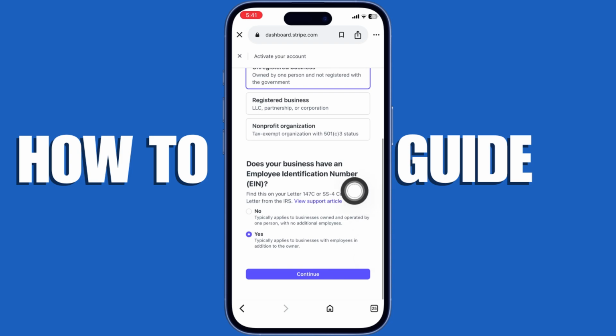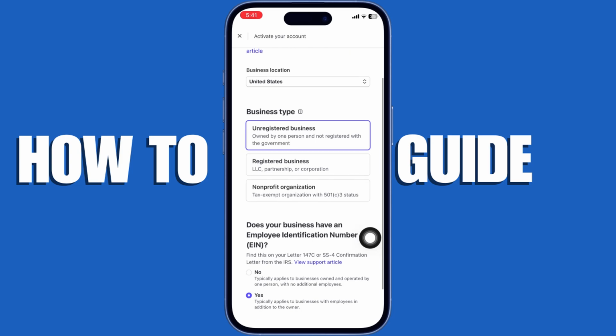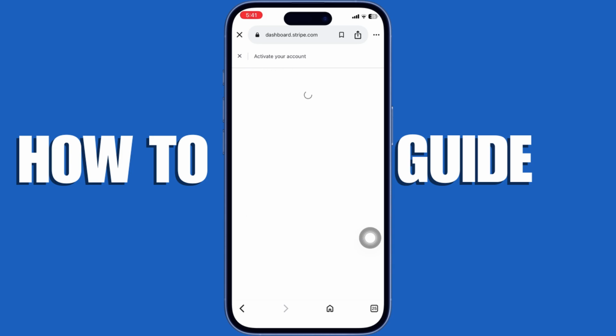Then configure payment settings like accepted currencies and payment methods. Finally, test your account using Stripe's test mode to make sure everything works smoothly before going live.